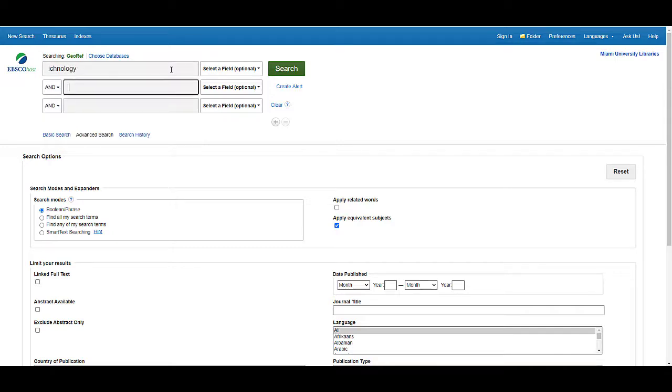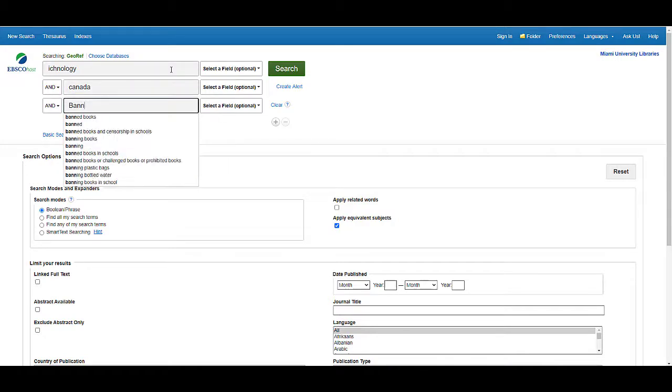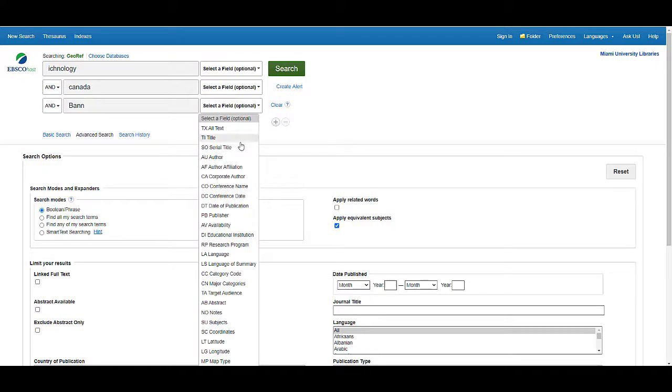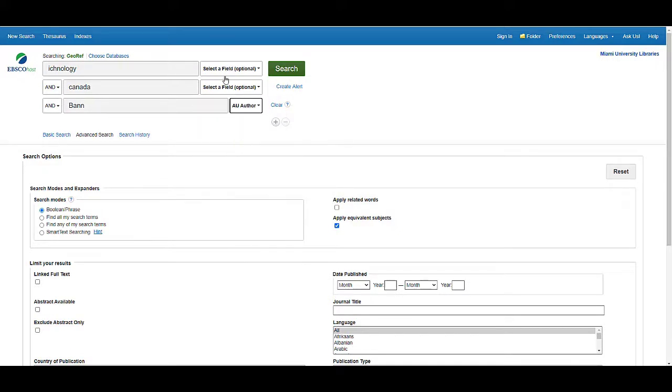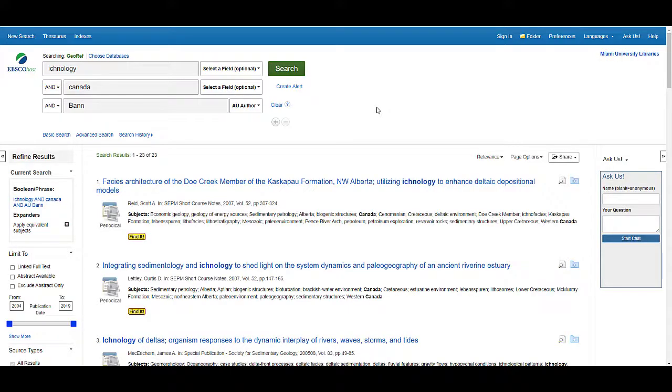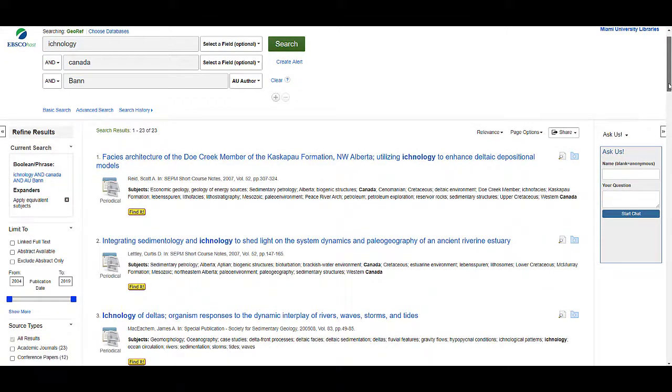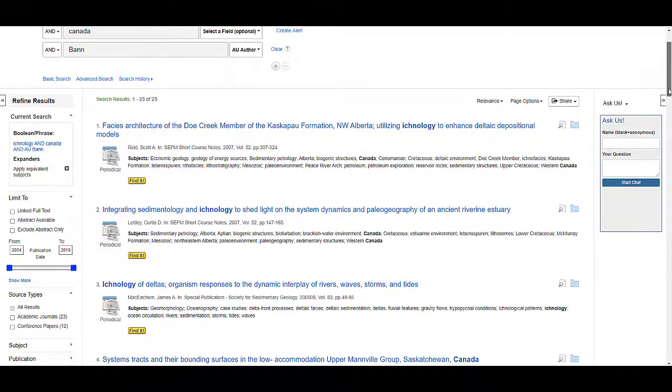Got ichnology, which is the study of trace fossils. Let's look in Canada, and we're also going to throw in an author search as well. I know that Van writes on this topic, so we'll look for them under author, and we'll just leave these other ones as keywords. Okay, so we have 23 results here. That's pretty focused because we used some pretty good keywords and we put the author in there as well, so we don't have a whole lot to look for.